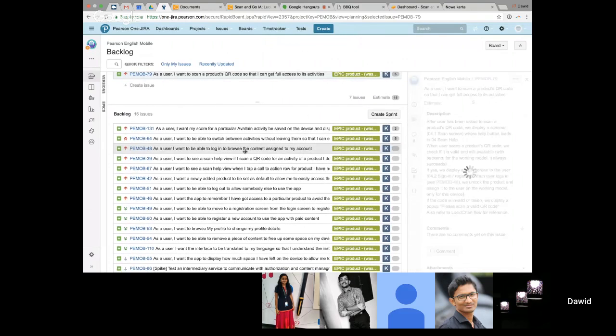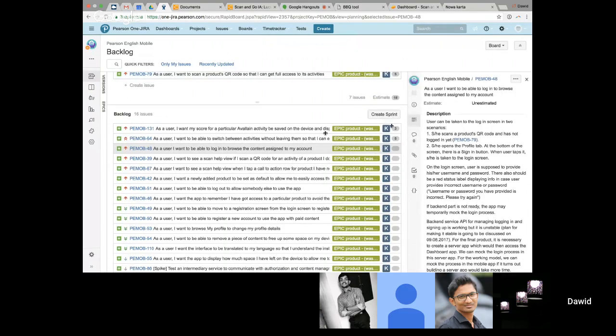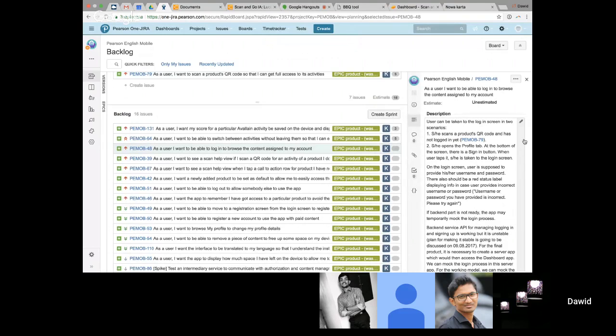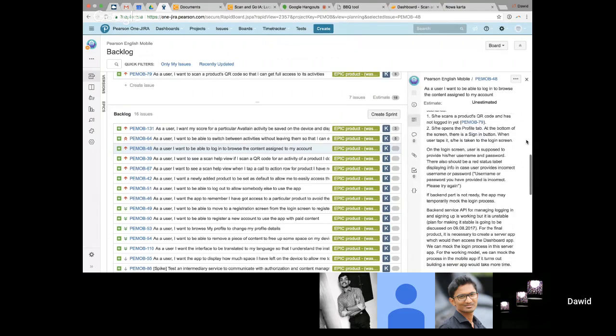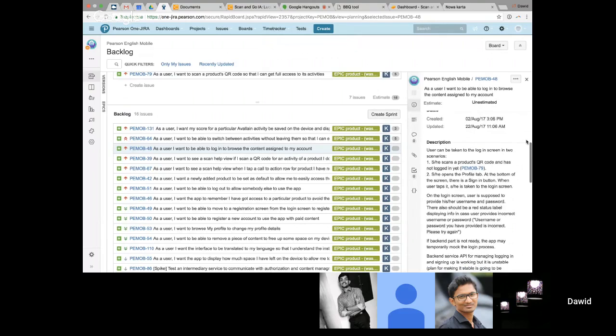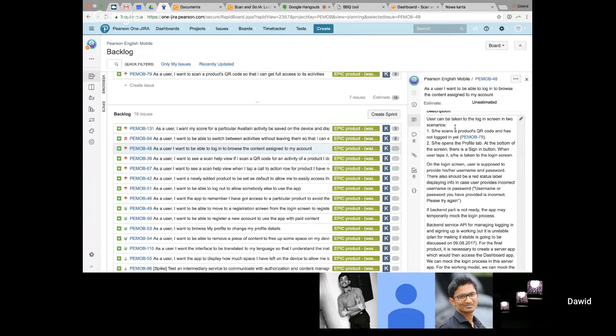Okay. Then we have PEMOB 48. It's the same story. So here we can log in. So the story is, for example, if the user can be taken to the login screen in 2 scenarios.